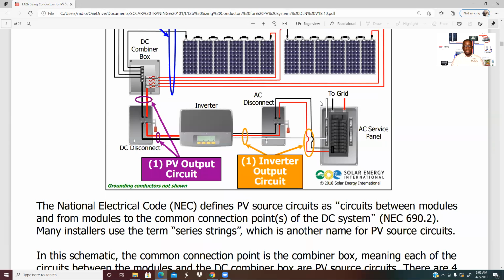We explain it further. Notice that from the combiner box to the DC disconnect, we have two conductors moving forward: one positive and one negative. Why is the disconnect important? We discussed that earlier in one of our chapters. The disconnect is very important. You have to have it.